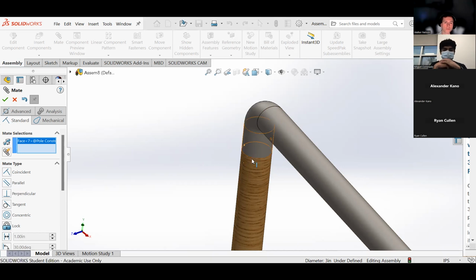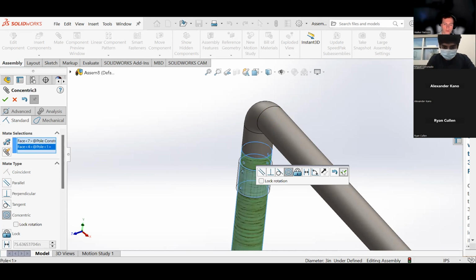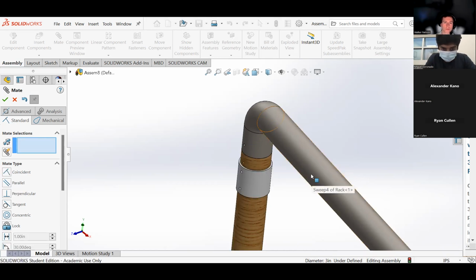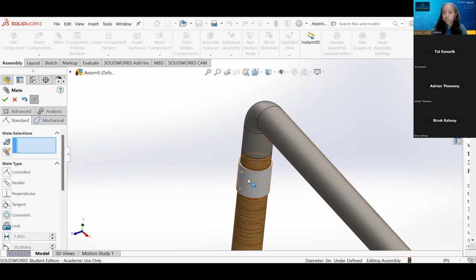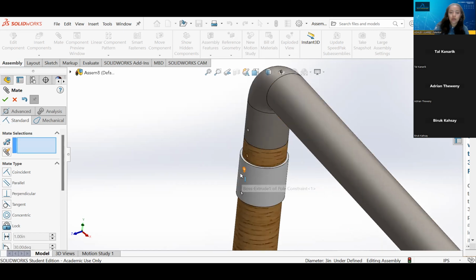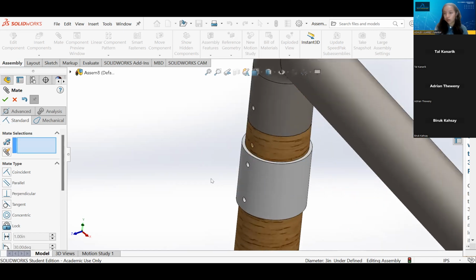So now I'm gonna select either or. I'm gonna select this pole because it's the same thing. Cool. Now, what Tal was showing us was the parallel relation and the concentric relation, if I remember correctly. In this case, I'm gonna use a concentric, right? Because I didn't give you guys the hardware. That was part of the challenge part. By hardware, I mean like the nuts and bolts.